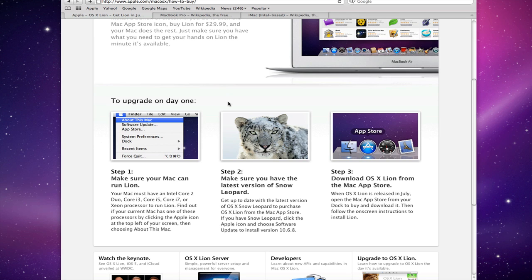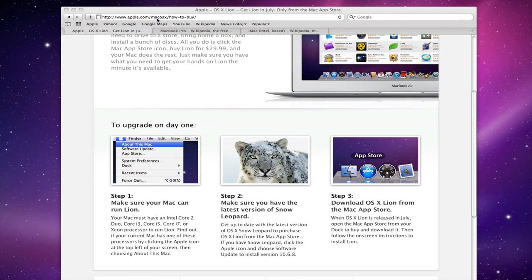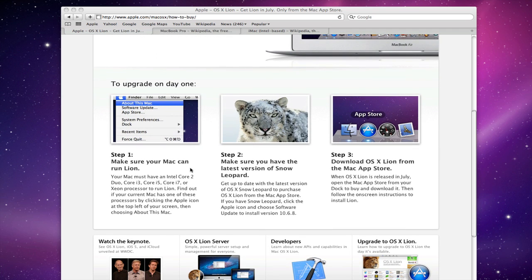The first and the biggest thing, the thing that Apple is kind of making a contingency for upgrading, is that you have to be running an Intel Core 2 Duo processor or later. This is from right here on their website, apple.com/macOS10/how-2-by. So you either have to have an Intel Core 2 Duo processor, Core i3, i5, i7, or the Xeon processors found in the Mac Pro machines. And that actually takes us back pretty far.